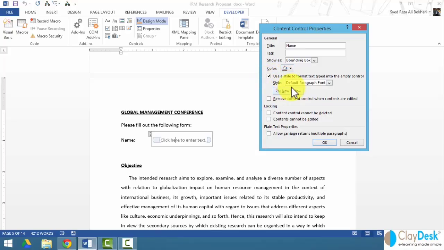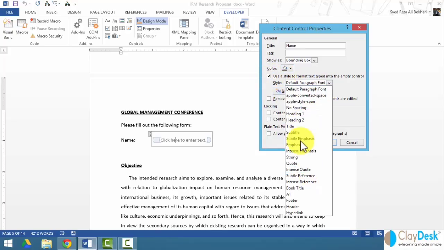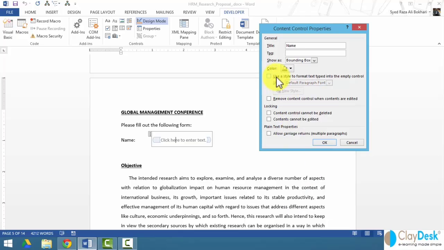Remember styles? So I can create a new style, or I can pick any of the existing styles that I have. It depends on your requirement. Remove content control when contents are edited. So once I edit controls, I can remove the content control.